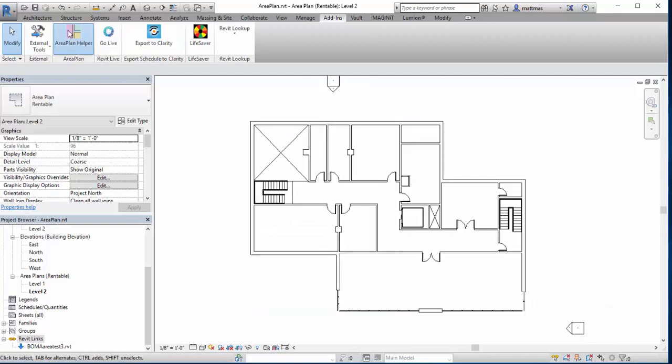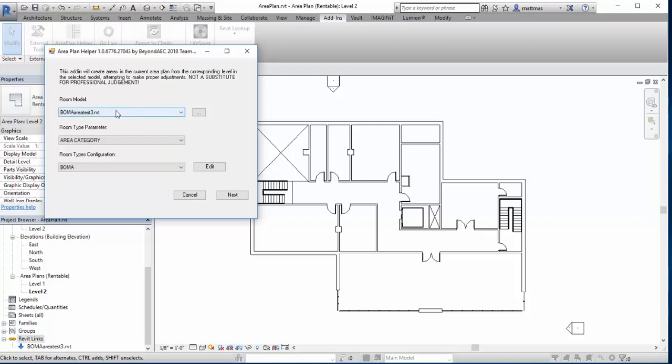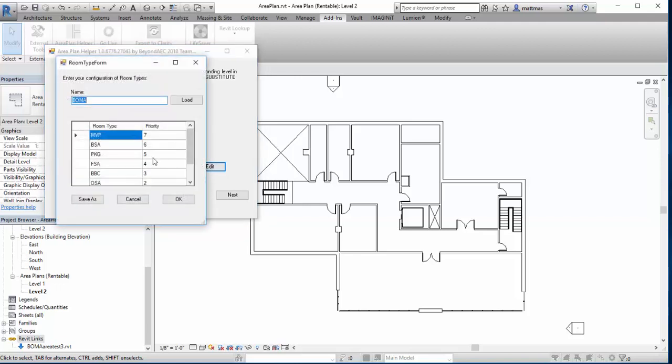So the Area Plan Helper works by asking you where are the rooms, where should it be pulling the rooms from, either the current model or another model that is linked in to this model. You will pick whatever parameter you call the categorization of the rooms. And then we have a configuration where you can go in and create your own configurations for whatever standards you need to meet. In particular, we have room types, and these room types have weightings. So if an OSA and an OA room are next to each other, they have the same weighting, and therefore the line will go down the middle.